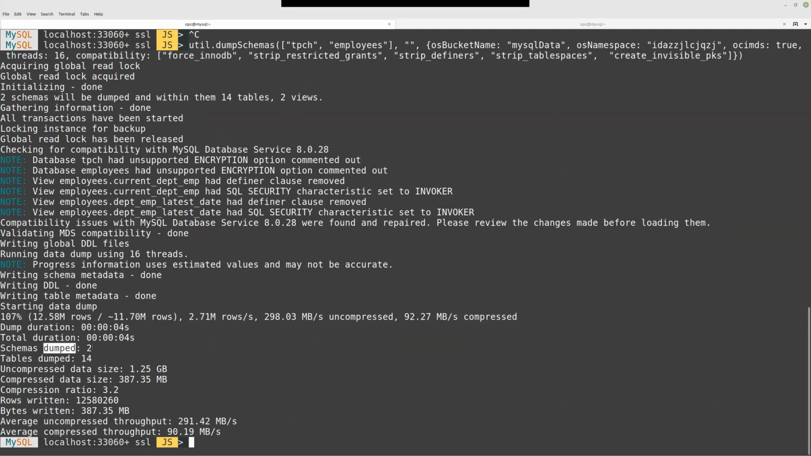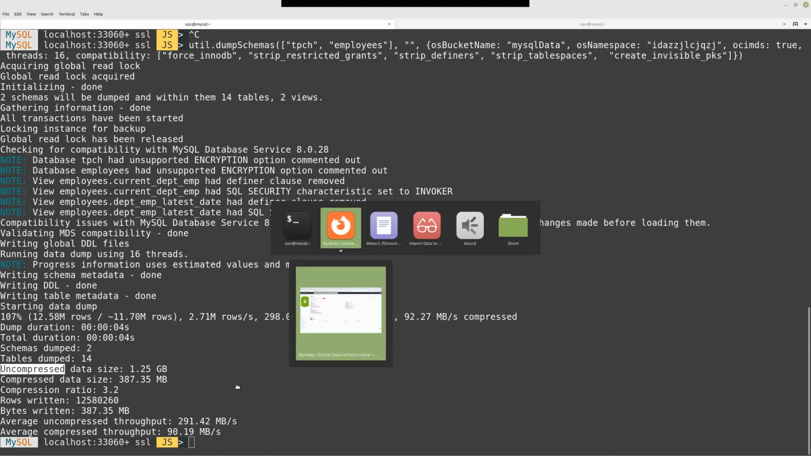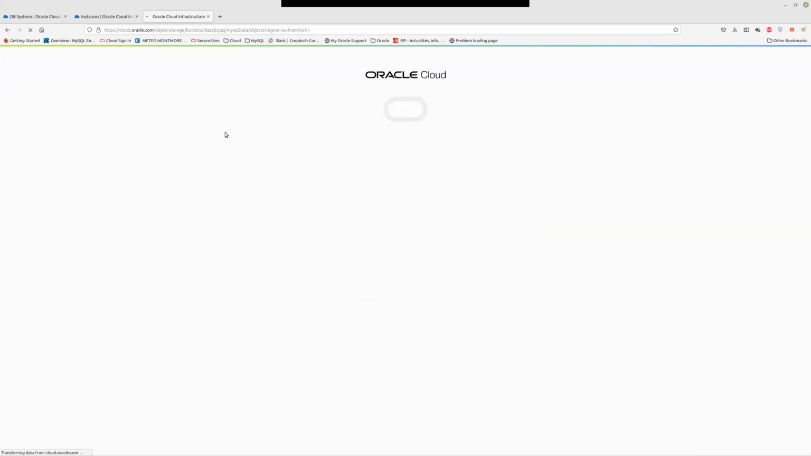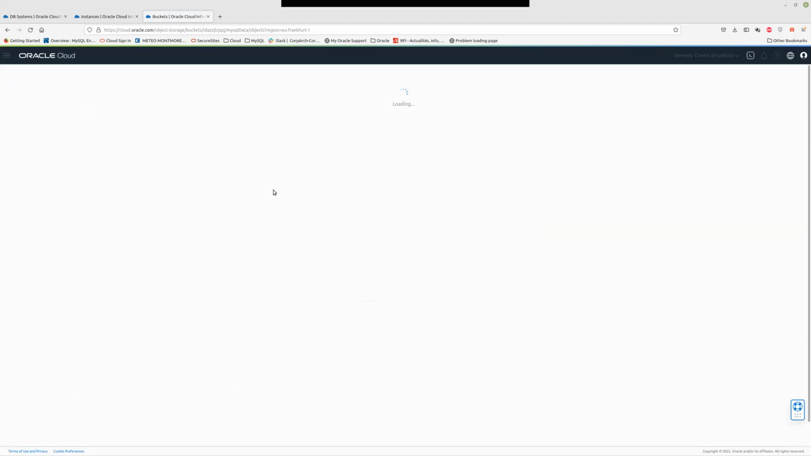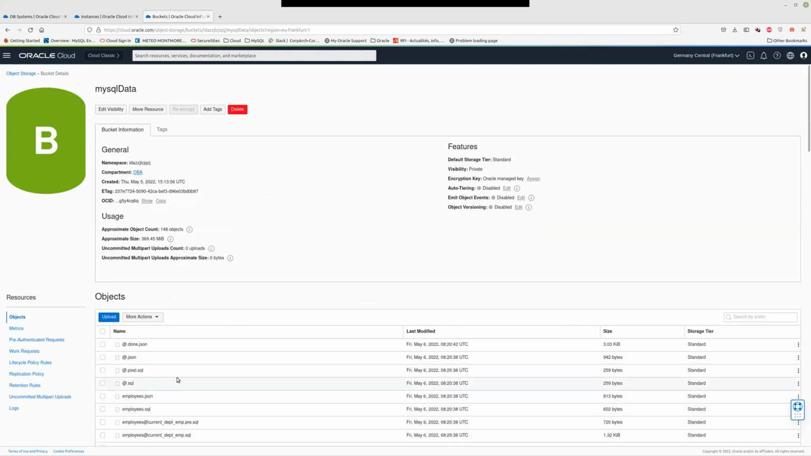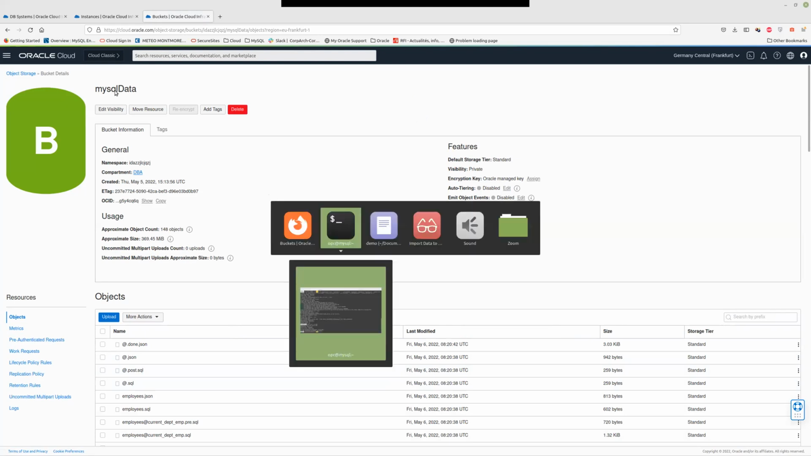I had 14 tables to dump. It was quite quick and encompassed 1 gigabyte of data, so not so much. Okay, so first step is done. Let's refresh this page and see if it worked. Okay, 148 objects. So the dump is done and is stored in the MySQL data object storage bucket. Fine.